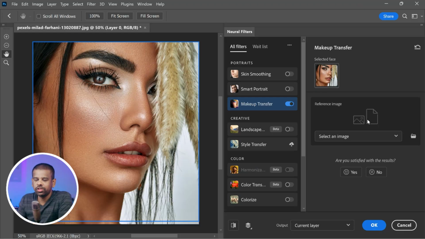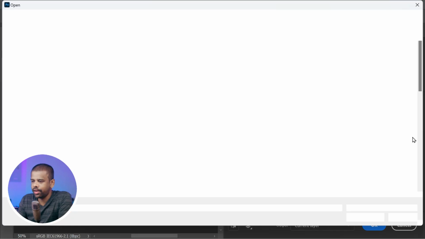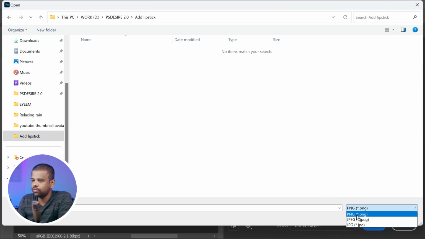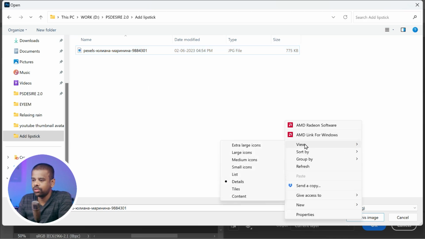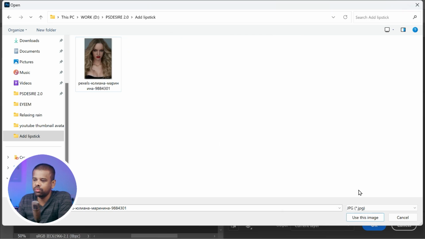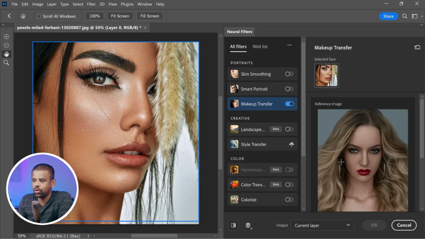Great. Now you will see a folder icon. Click on that folder icon and it will let you choose an image from your computer. This image will be used as a reference, kind of like a guide for the AI in Photoshop. It's as simple as picking out a picture from your photo album.